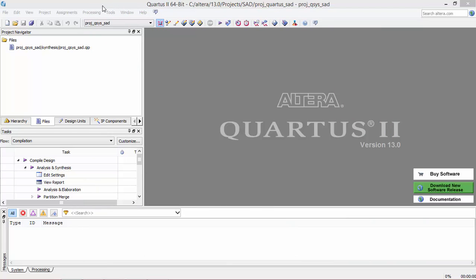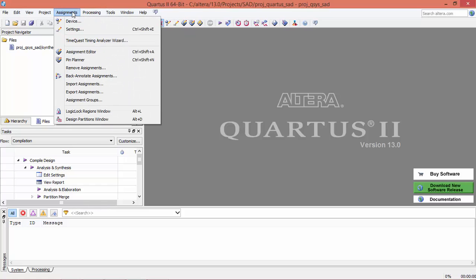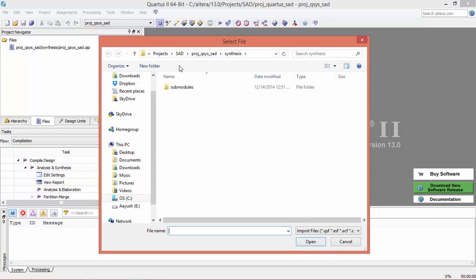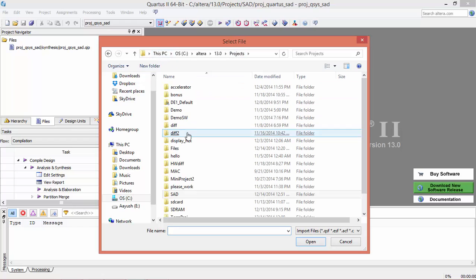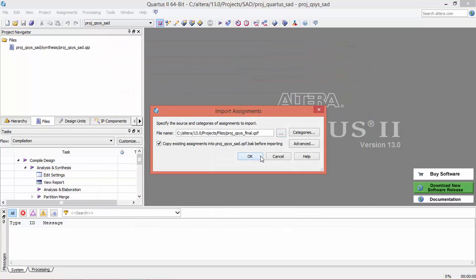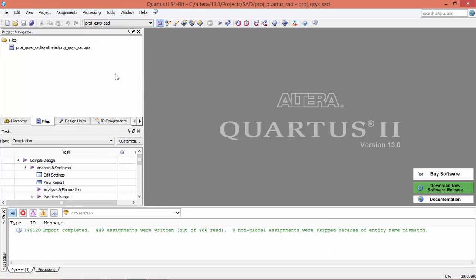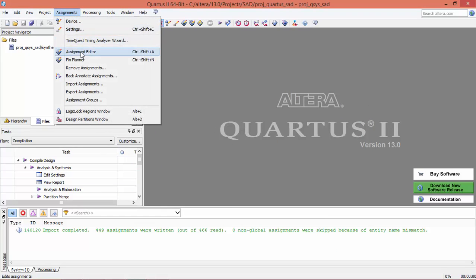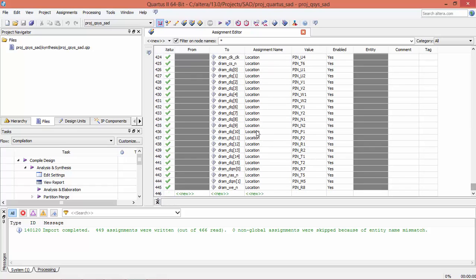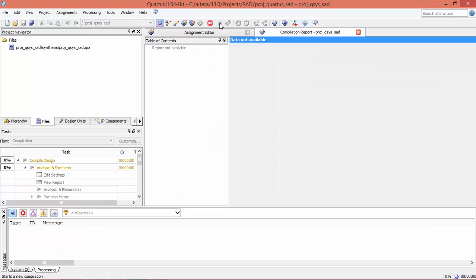Now we need to assign the pins. We'll use the import assignment editor, and I already have the file with me, so I'll just select the file. It is called QSF file. OK. Now just to check, I'll go to the assignment editor. All the files, all the pins, locations have been added. Now we can compile the system.